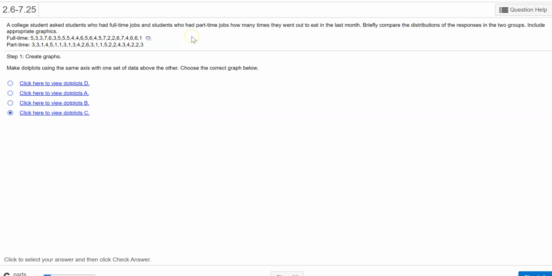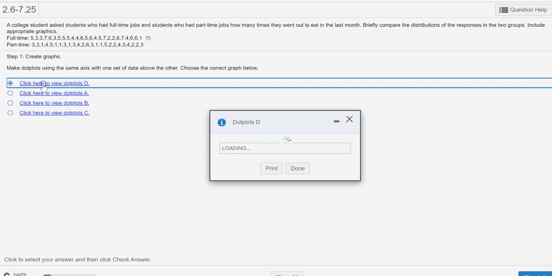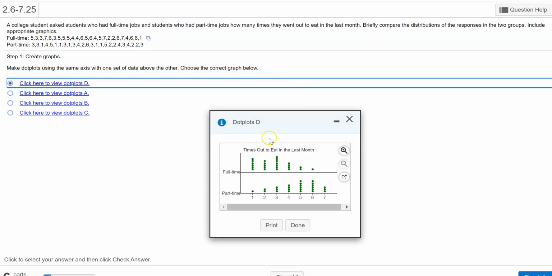So when you have numerical data, in this class we graph it 2 different ways. You can graph it as a dot plot or as a histogram. And I can see here we're being asked to create a dot plot first. So I'm just going to click on one of these answer choices just so we can see what our dot plots look like. But we're going to use StatCrunch to create these dot plots.